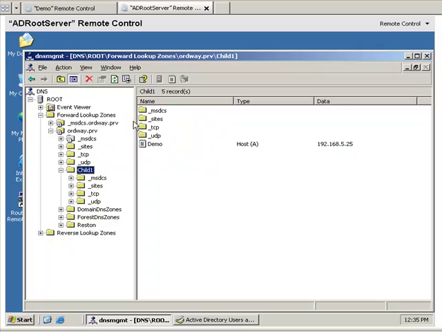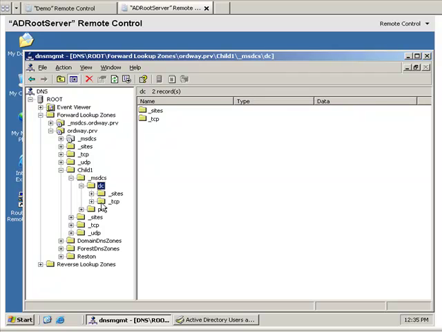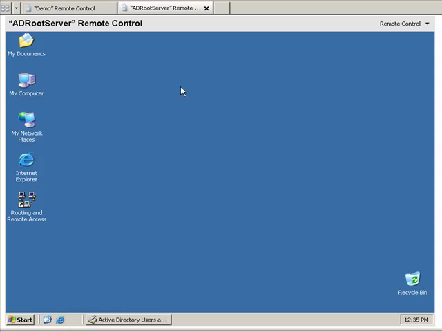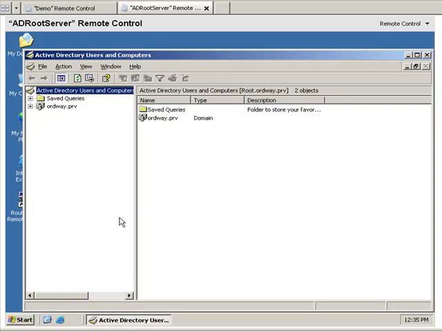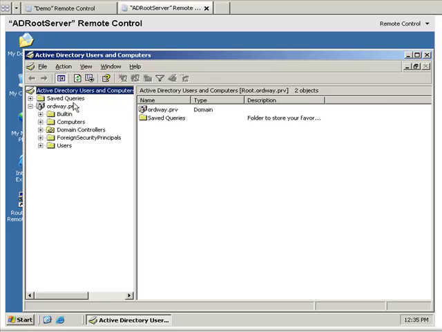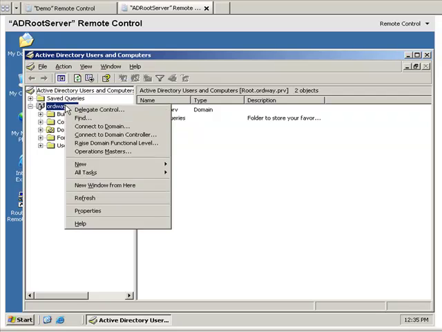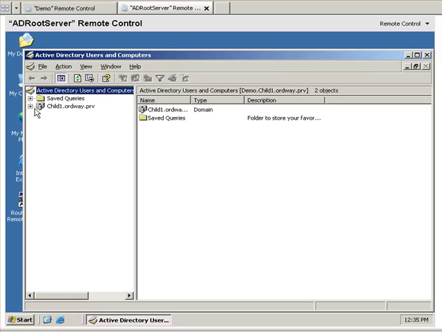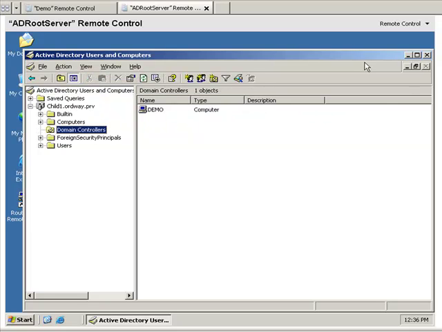But we do have the records here that are listed, sites, MSCDS, domain controllers, TCP. If we go into here, all of them are on demo, child1.ordway.prv. So the records are listed, they're hosted on the DNS server that's running on the root server. If I go into Active Directory Users and Computers, it defaults to the ordway.prv, but I can go in here and right click, connect to a domain, and go into browse, and from the root I can then connect to any of the child domains as long as I can resolve the DNS records, of course. And then we look in the domain controllers here and demo is there.